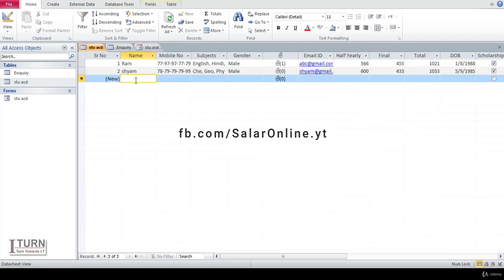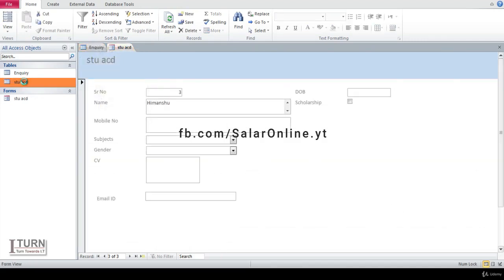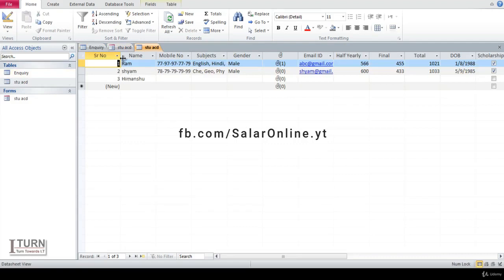You can see that Himanshu has not been updated over here, but it has been updated. It's not reflecting. The thing is, the moment you are doing any update on the form, or let's say on the table, the other part needs to be closed. So I'm closing this and I'm opening it once again.